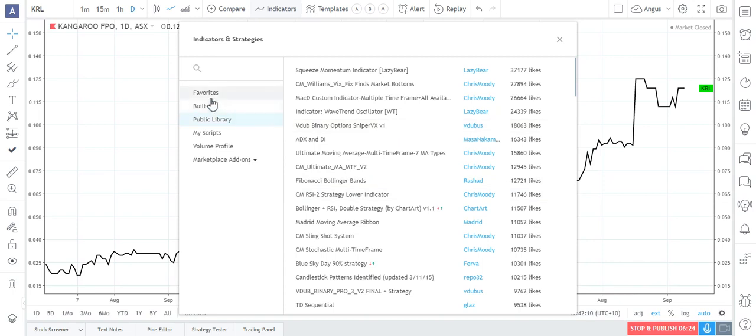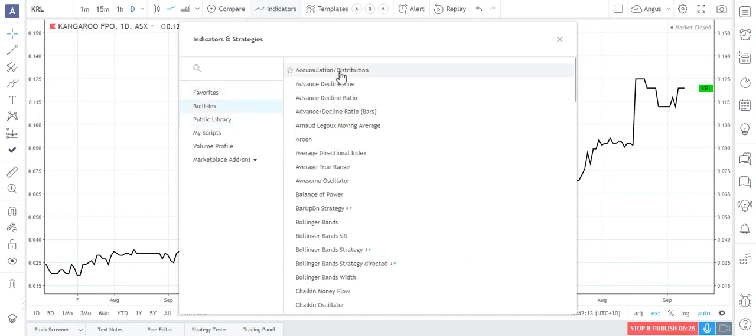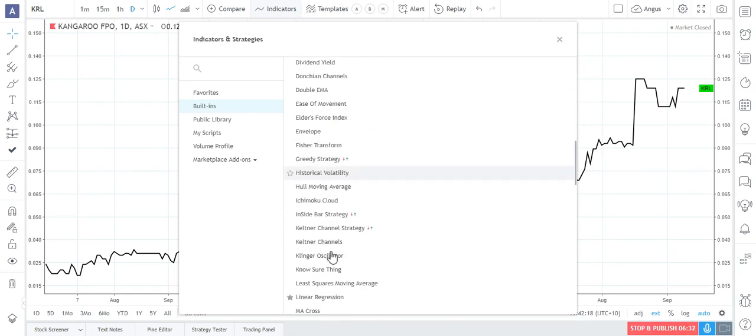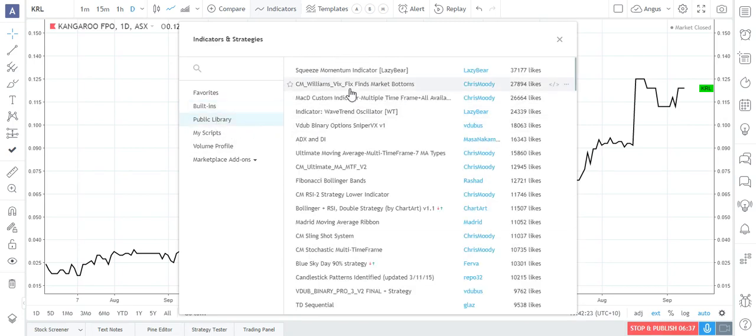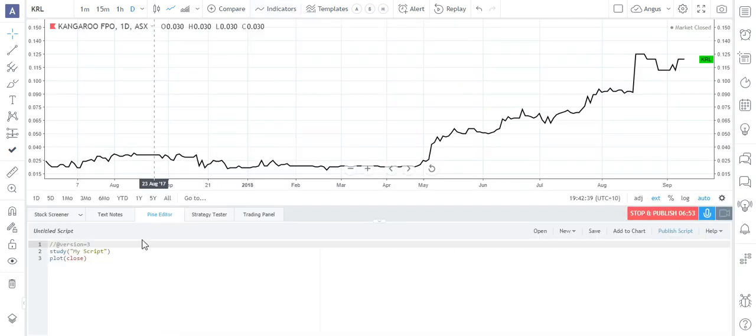There's built-ins, so these are the ones that TradingView provide, let's say, out of the box, and there's a bunch of them, and they're the main ones you'd expect to see. The public library is quite interesting in that what people have done is they've tried to write their own, I guess, indicators, modifying existing indicators, color coding them, and I've found some of them quite useful. You can also write your own scripts. There's a thing called the Pine Editor, which is down the bottom of your screen here, and once you've learned how to use it, you can use the Pine Editor to modify scripts or create new scripts.